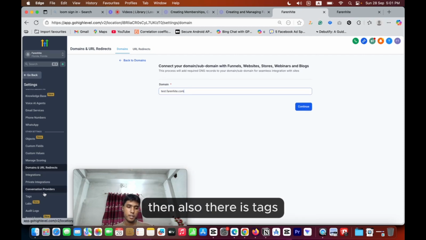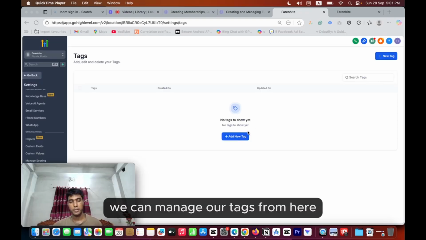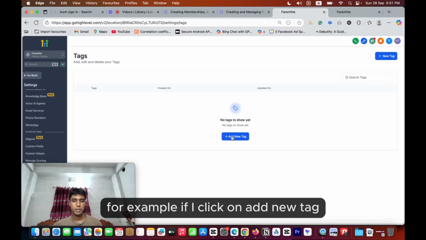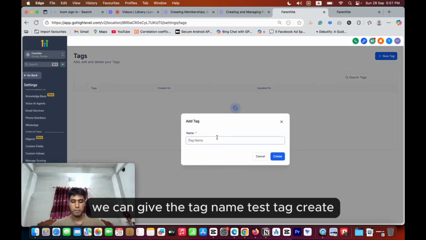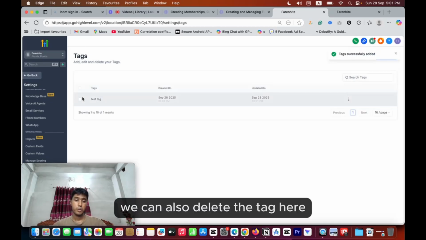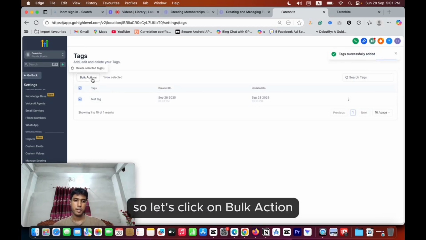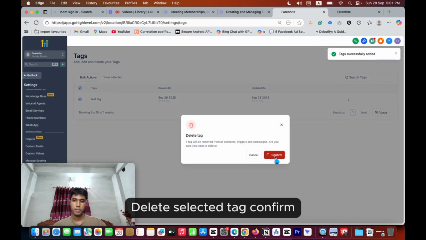Then also there is tags. We can manage our tags from here. For example, if I click on add new tag, we can give the tag name test tag, create. We can also delete the tag here. So let's click on bulk action, delete selected tag, confirm.